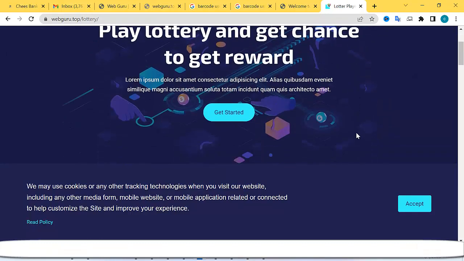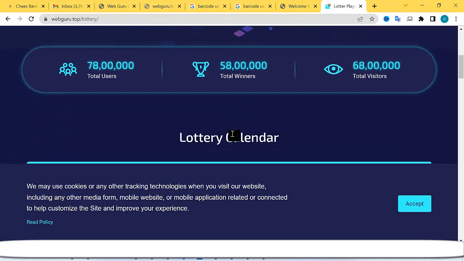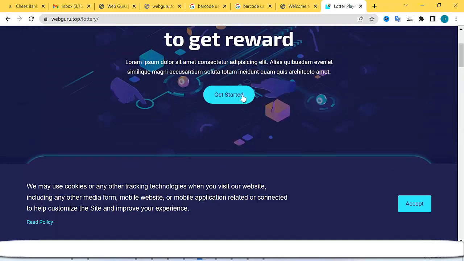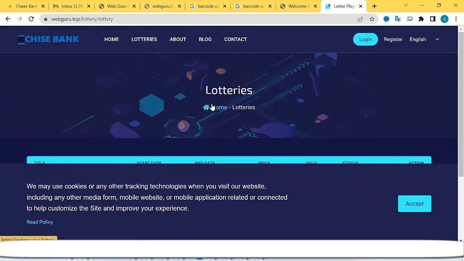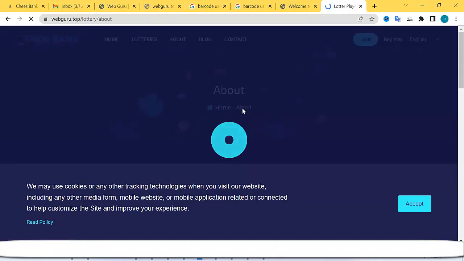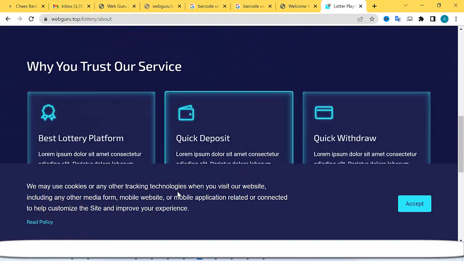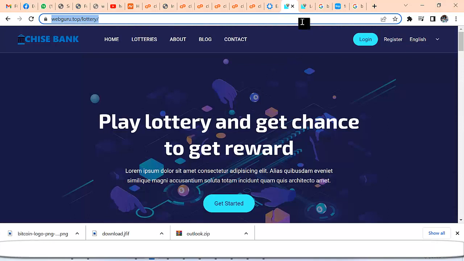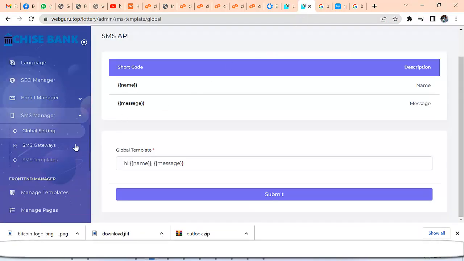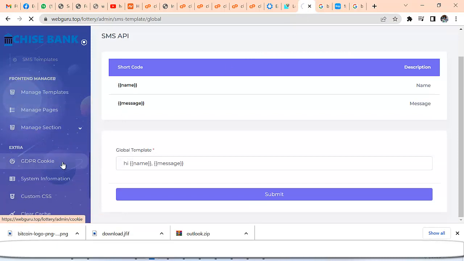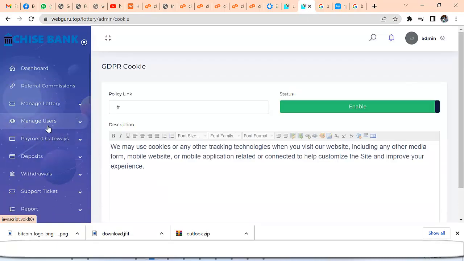Awesome. So you can see, go ahead. So you see the lottery. You can go ahead to edit all of these details that you see on the site. You can edit them. Let me just quickly show you how you can edit all of that. Awesome. So you go to manage pages.